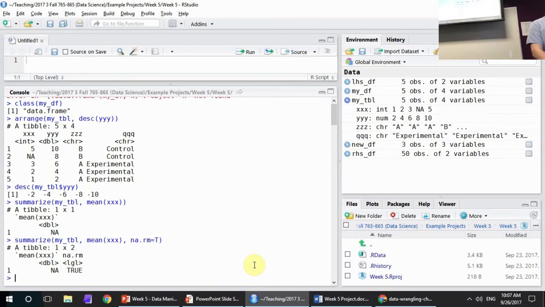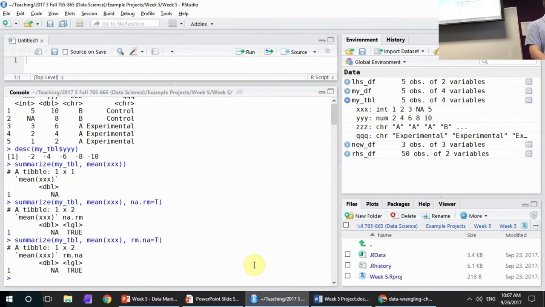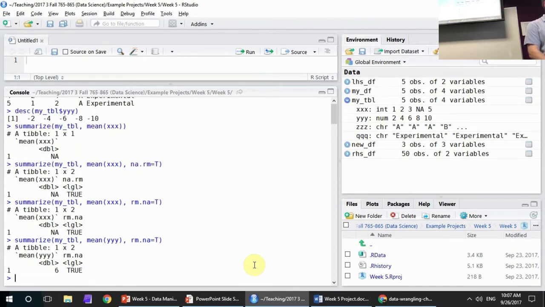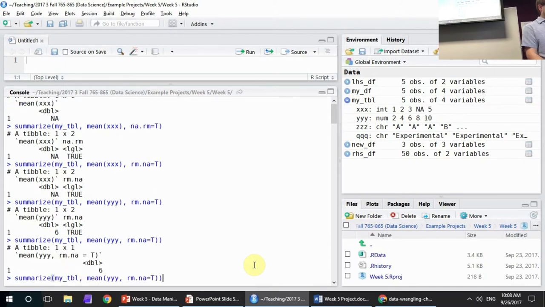So where's my tibble? Or did I do it backwards again? Yeah, I'll do that later. So when I did this, what ended up happening... Oh, it's because it's not inside the function. I just figured it out. Man, that's why development is important. Mean y, na.rm equals TRUE. There we go. That worked.